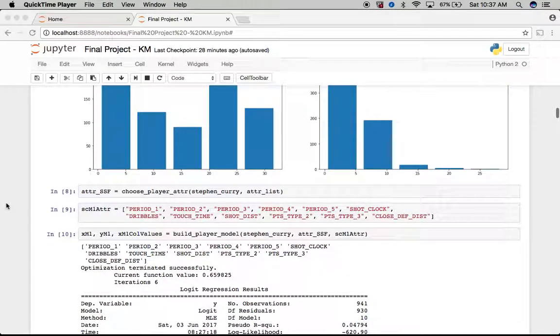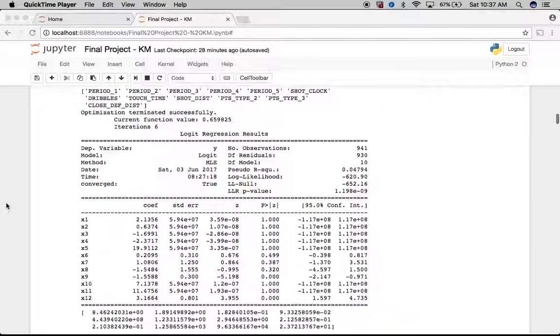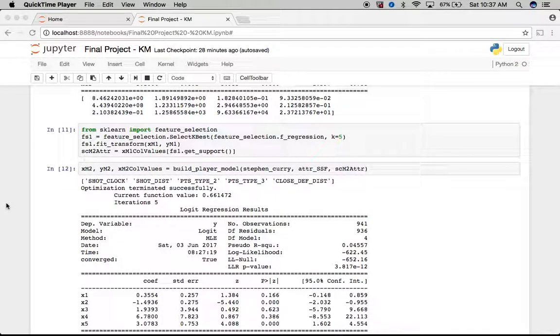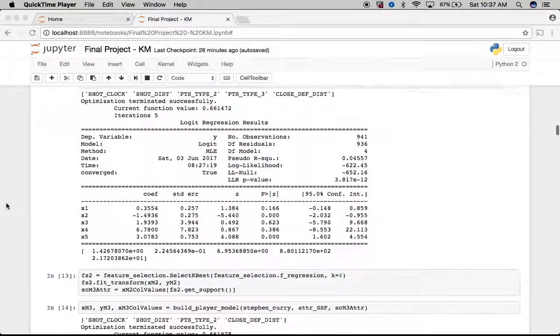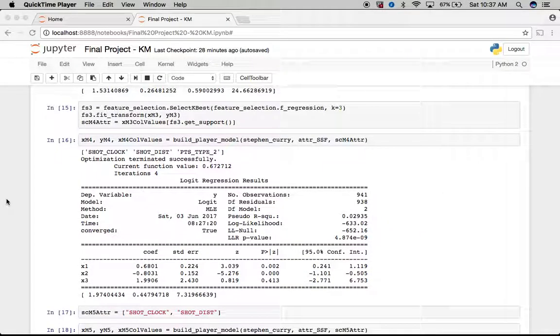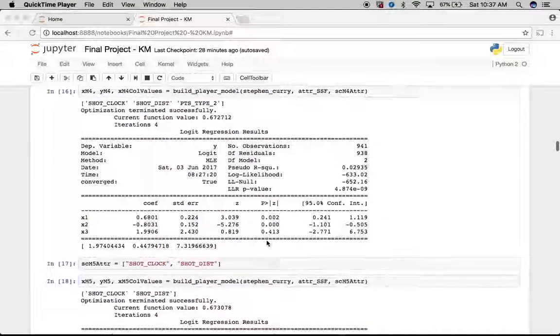So we started with all 12 variables. Period 5 indicated overtime, and then we used feature selection. So I used k best equals 5, and then I narrowed it down to 4, and so on, until I got to the best features. However, in this case, feature selection is actually greedy. So feature selection actually only came down to 2 significant variables at some point.